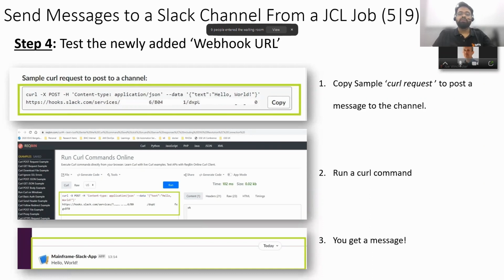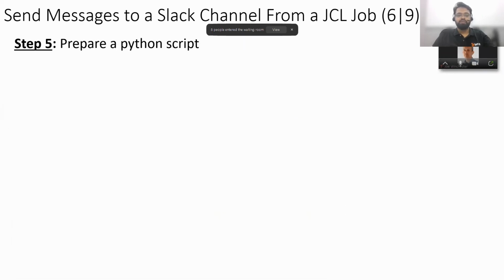So now we have to add this webhook URL inside our Python program or script, where you can post your specific message to this channel. So now let's see how to prepare that. First thing we need to name it. So I'm naming it mf-slk just to make it short and scripts.